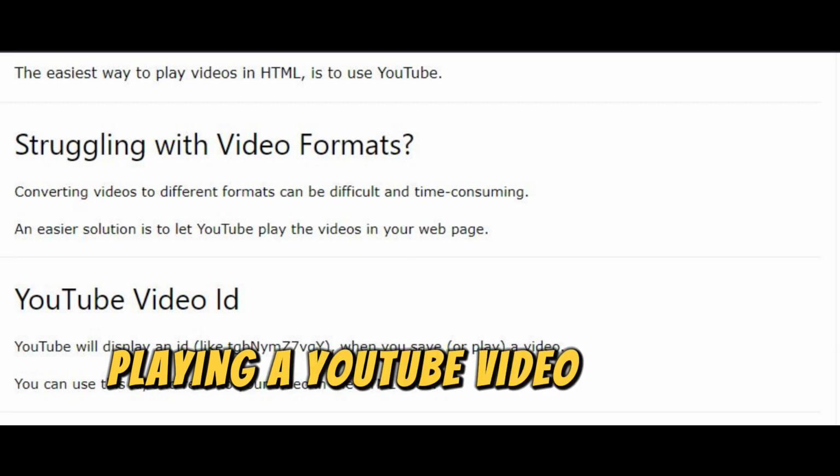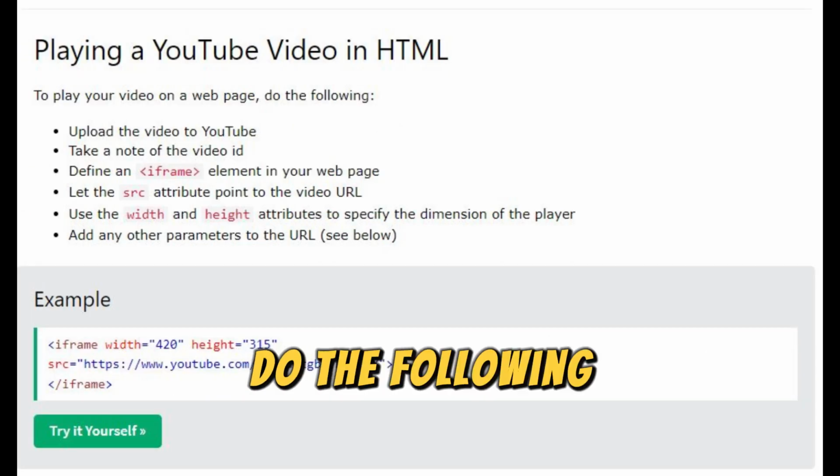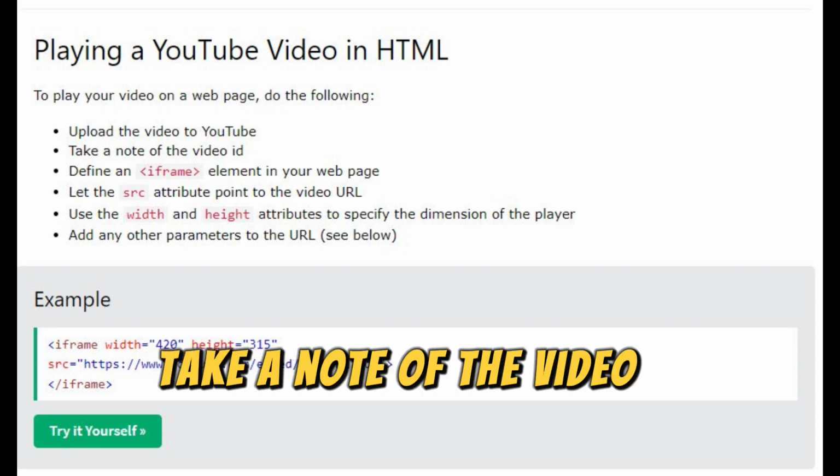Playing a YouTube video in HTML. To play your video on a web page, do the following. Upload the video to YouTube. Take a note of the video ID.